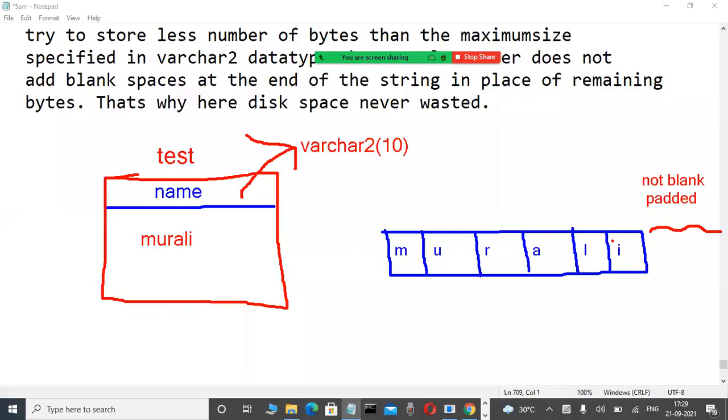Draw this one fast. Then varchar, I'm also telling another data type. Then the difference between char, varchar, varchar2. Now you understand.